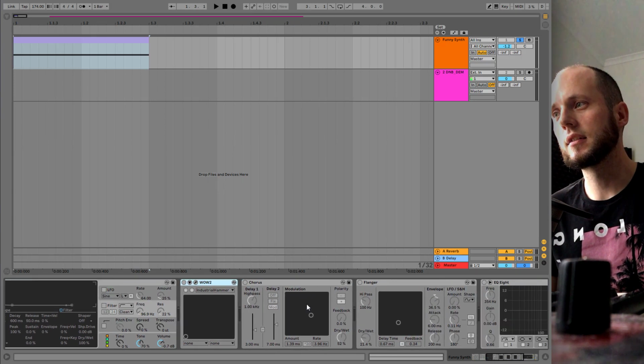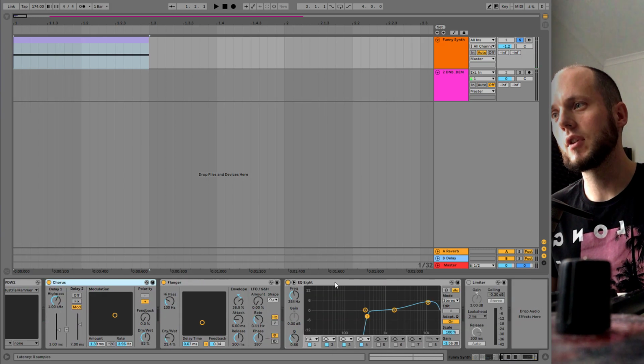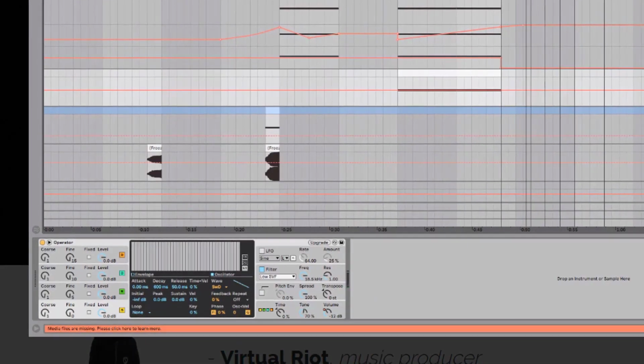Okay, now I added one chorus and a flanger. So these are very subtle effects on the sound. And an EQ Eight to cut the very lows and add some tops to it. And the limiter at the end. Hey, I bet you want to hear this.